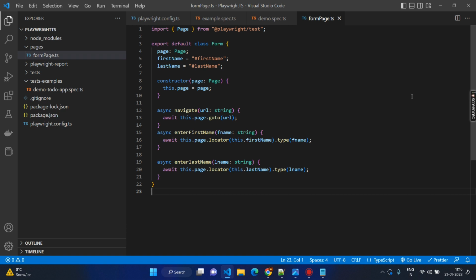Now we have not hard coded anything apart from the locators, and everything is a method, as simple as it is. And export default, making sure we can use this class outside the same class or same spec. Let's go to the test cases.